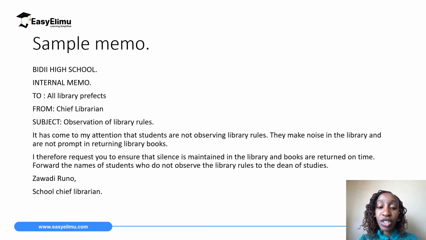You can see it is very short, it is very brief and straight to the point. And you can see it has the title, the heading, the subject, and at the sign off, there's the name and the position of whoever is writing the memo.